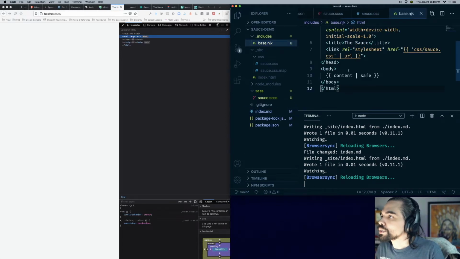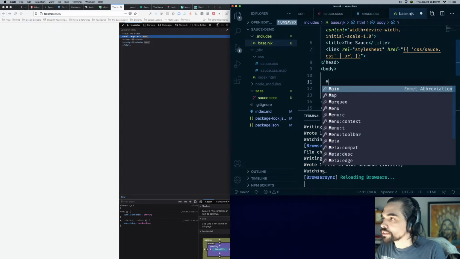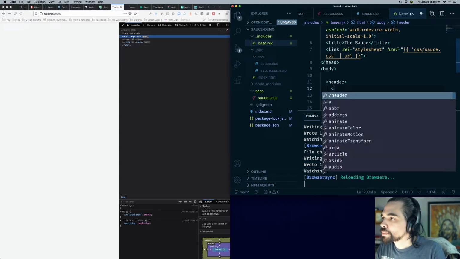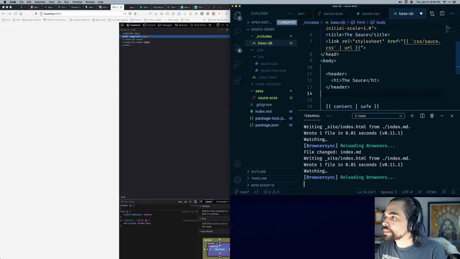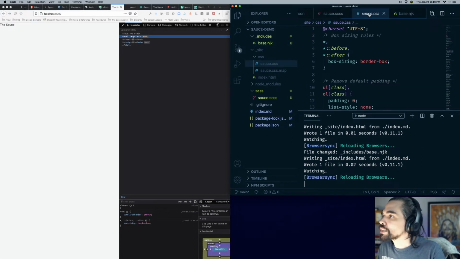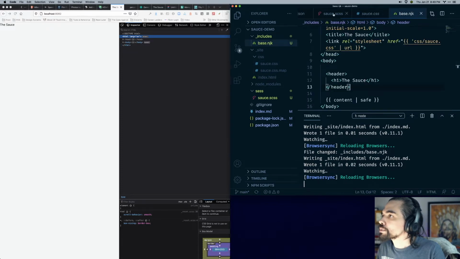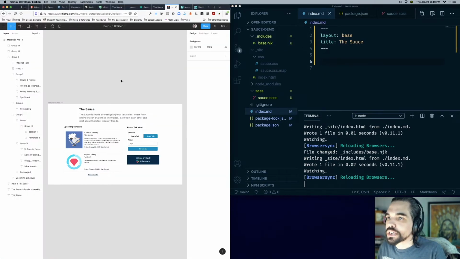We'll go into our base here and add a little structure, so we can do header h1. Sauce is the name of the site, not necessarily the page. That should be good there. So that's still the same. And then we want to go to index, and let's check out our little comp here.